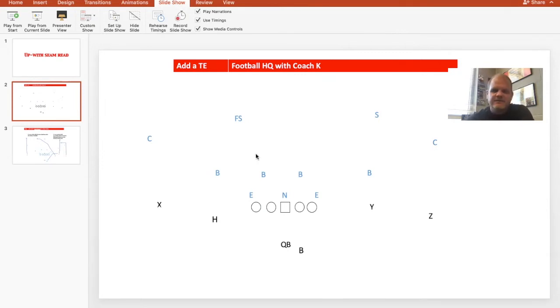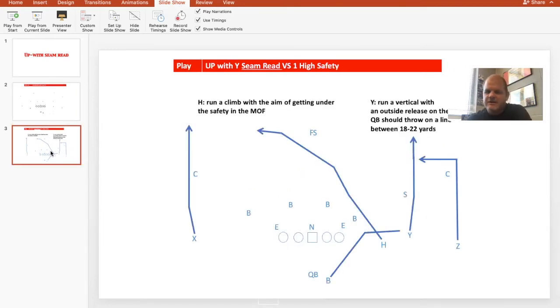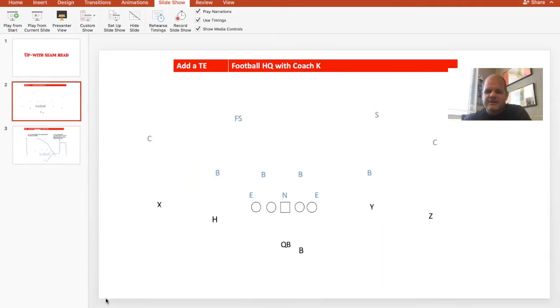So I've already got my defense and my offense. I just inserted letters here. I drew some circles and made them the right shape for the offensive line, and I spaced them out. I don't have yard lines, but you can put the approximate distances you need if you need to make a playbook. So here's how a play looks right here. This is our seam read on a 4-vert play. You insert shapes, you insert arrows, and it works pretty good. But let's get back to adding a tight end.